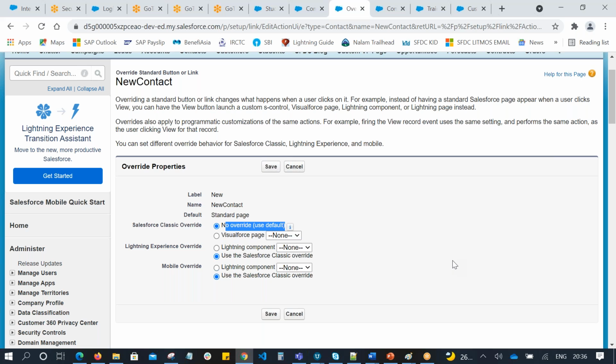I don't want to go with the standard functionality. I want to go with my own custom functionality. I want to override to a Visualforce page. I'm creating a new page, and I want to redirect to that page. So select the second option, Visualforce page. No override means we're not overriding. We can select Visualforce page in the dropdown, but we don't have any active Visualforce pages in the application.